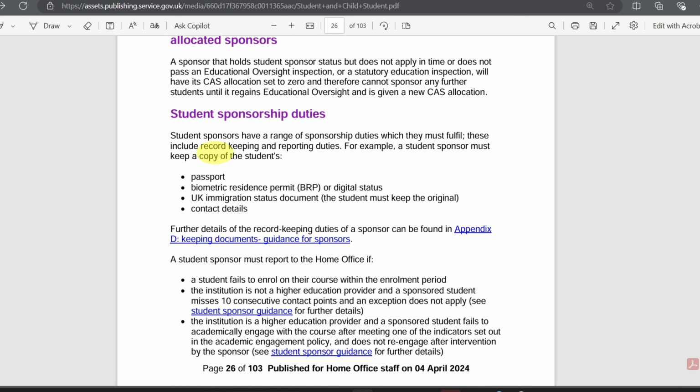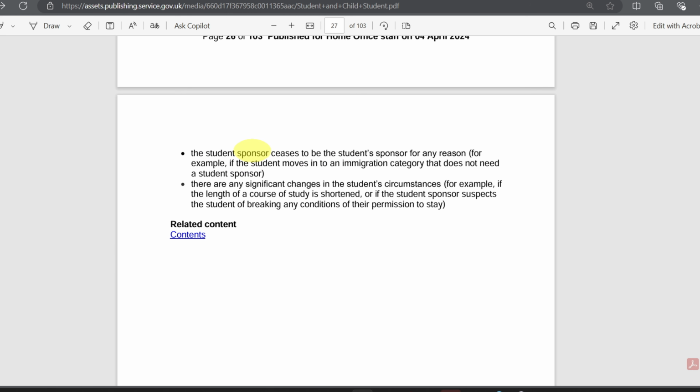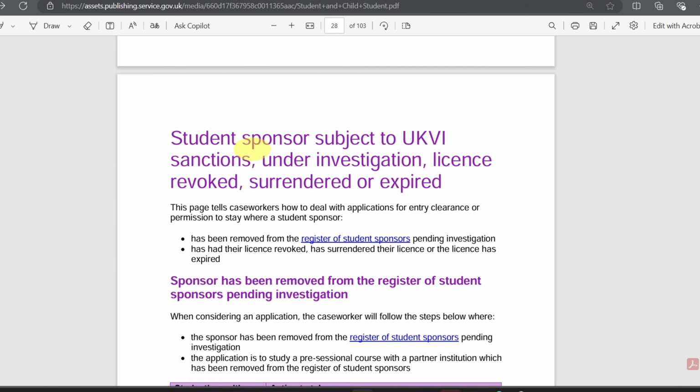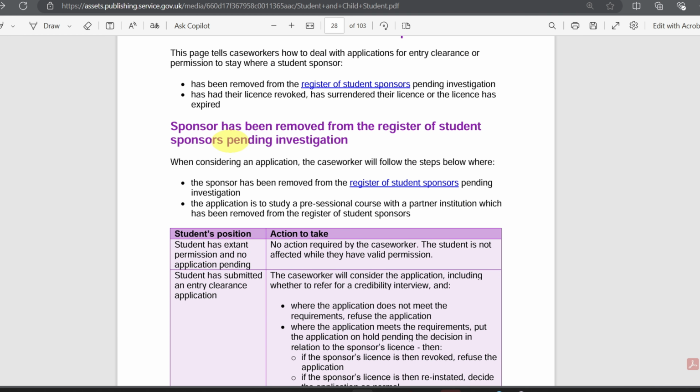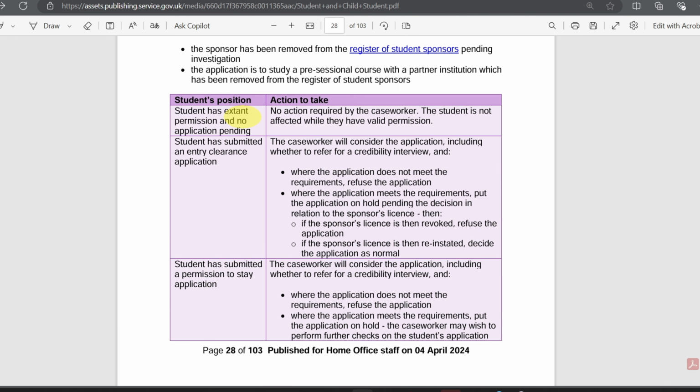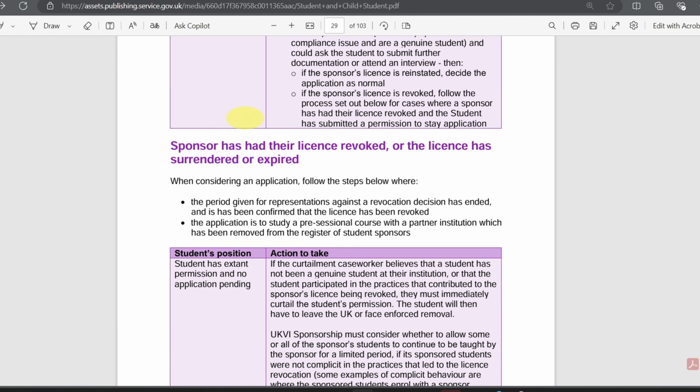This is the guidance for the student sponsors, like whether they are genuine, whether the universities are genuine or not. Student sponsors subject to UKVI sanction under investigations. That's when their license is revoked and all that. This is the guidance for this. Okay.